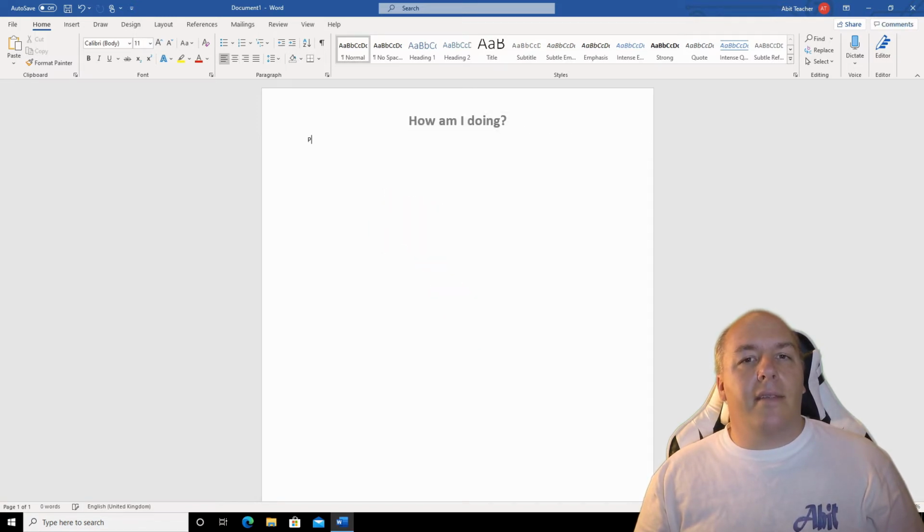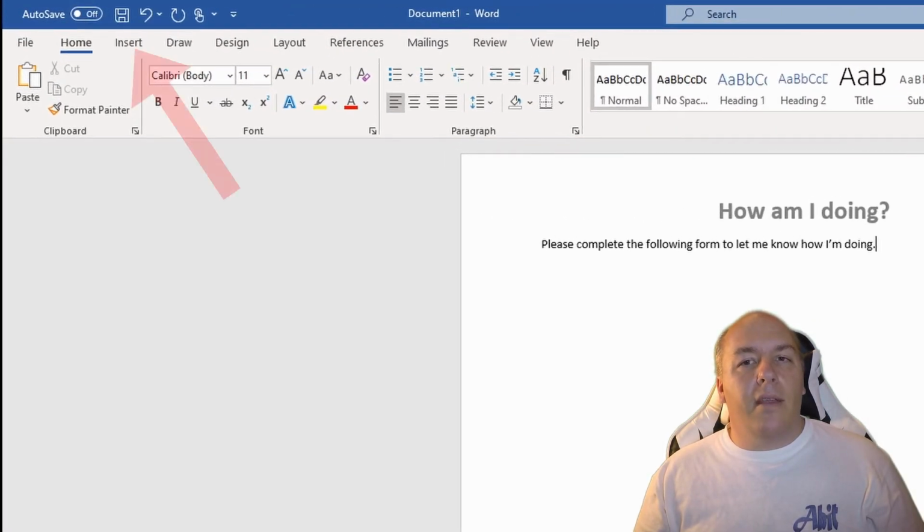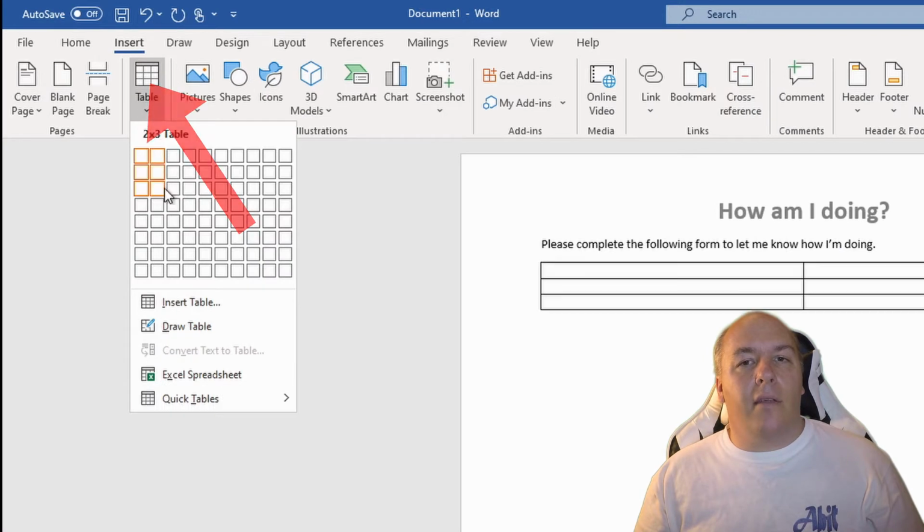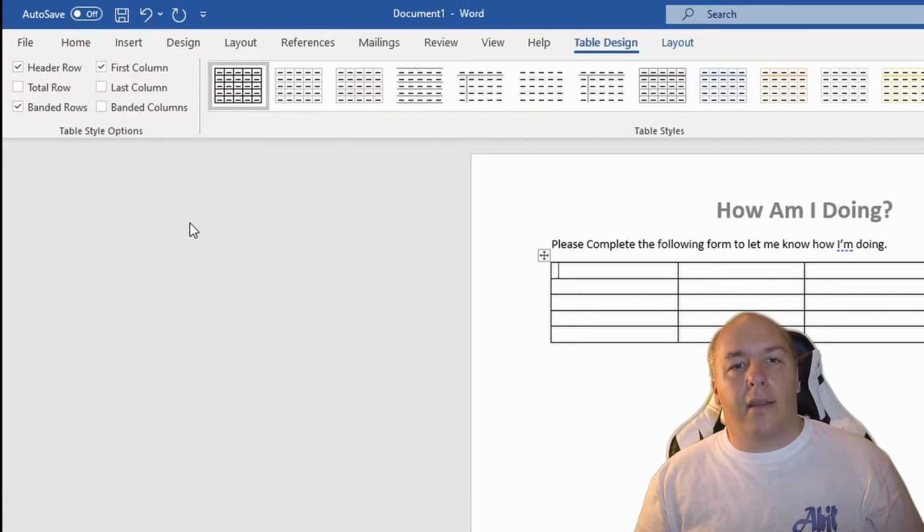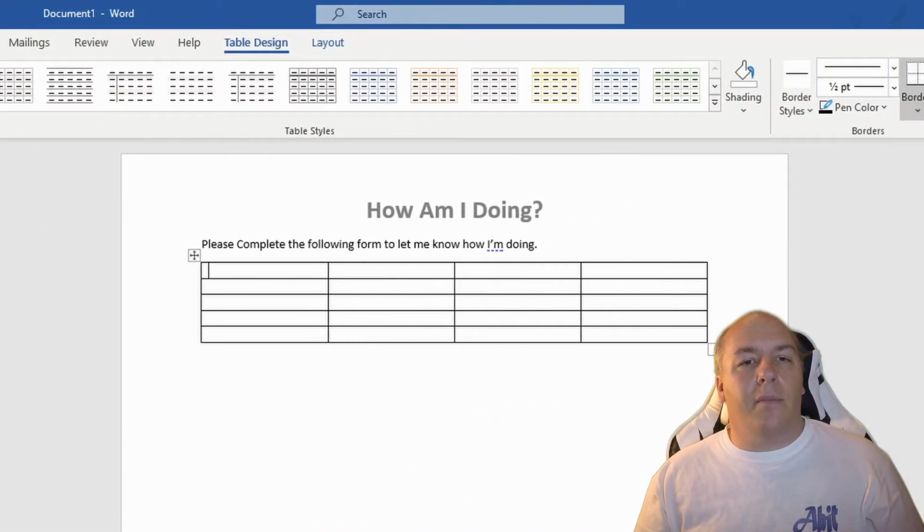Let's add some very basic instructions, just asking them to complete the form. Now, the best way to lay out a form is in a table. So from the Insert ribbon, I can select Table, and now select the size or number of cells that I would need. You don't have to be precise, you can add and remove columns or rows later. I'll start with a 4x4 table.